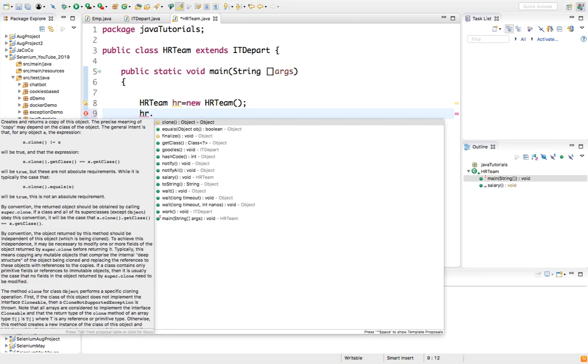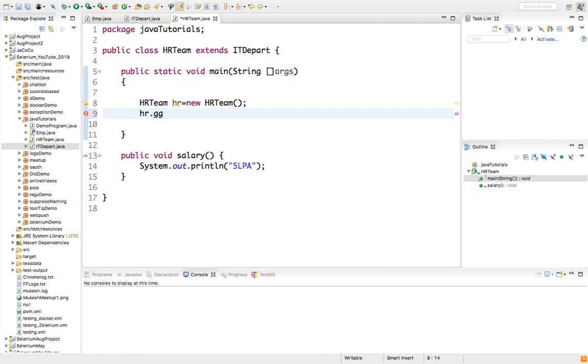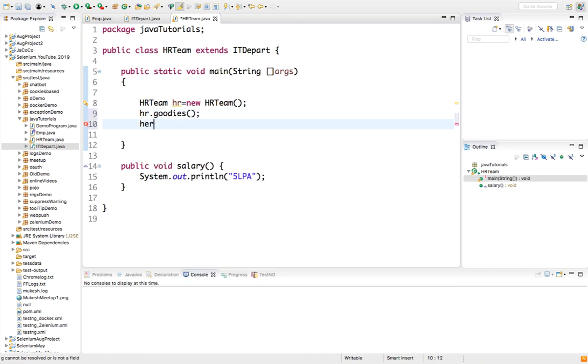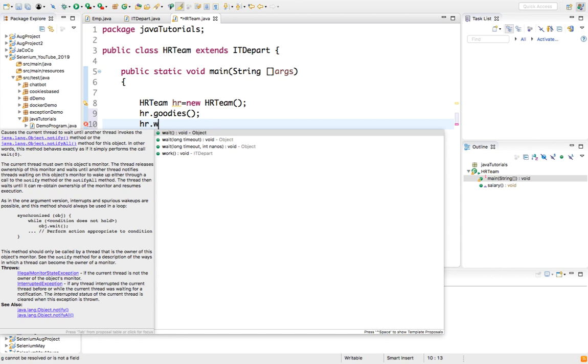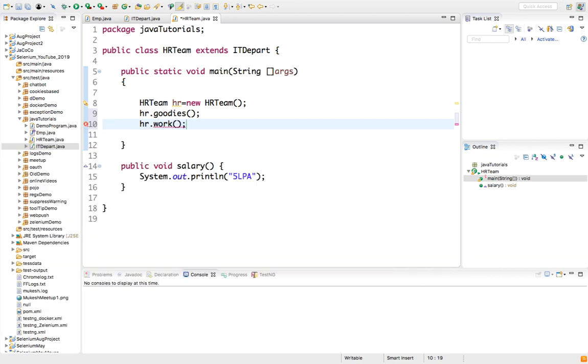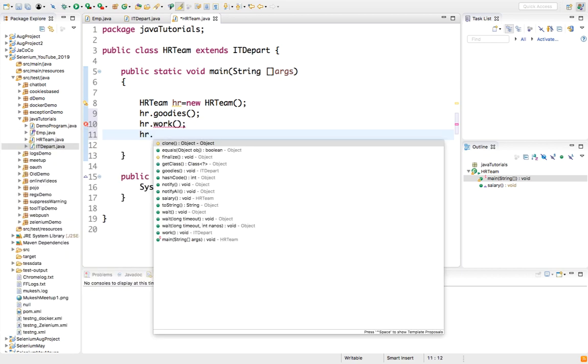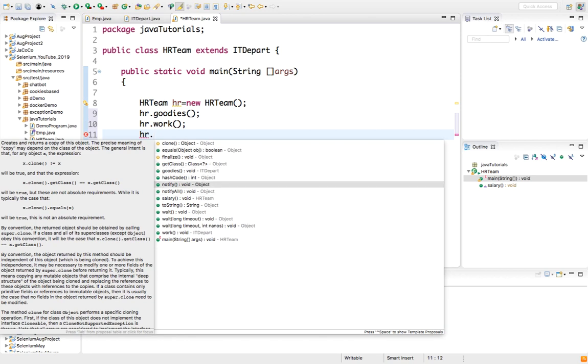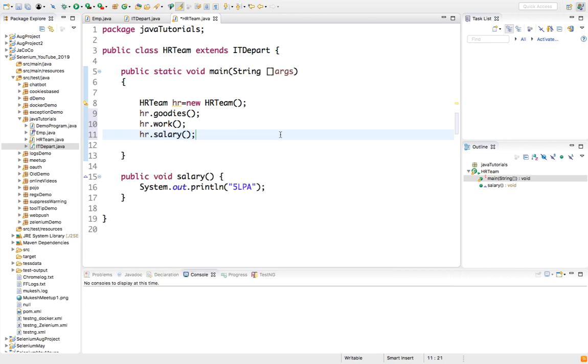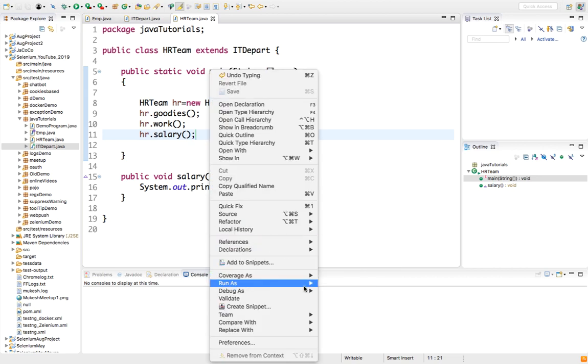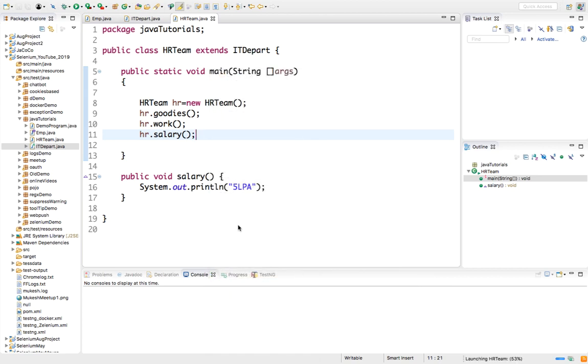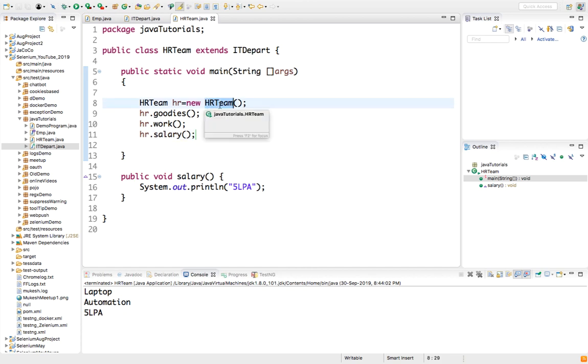If you say HR dot, first of all he has to get some goodies, then he will get some work, and finally he will get some salary. We discussed already in our previous sessions that I'm creating object of child class and reference also of child class, so I can access everything.